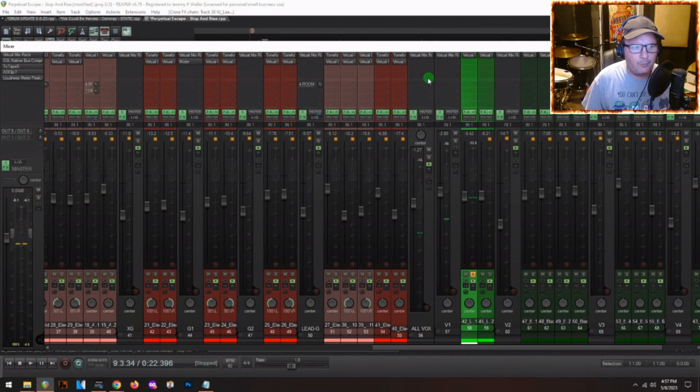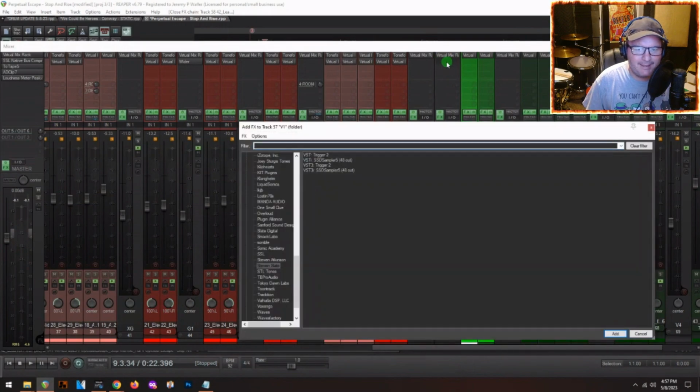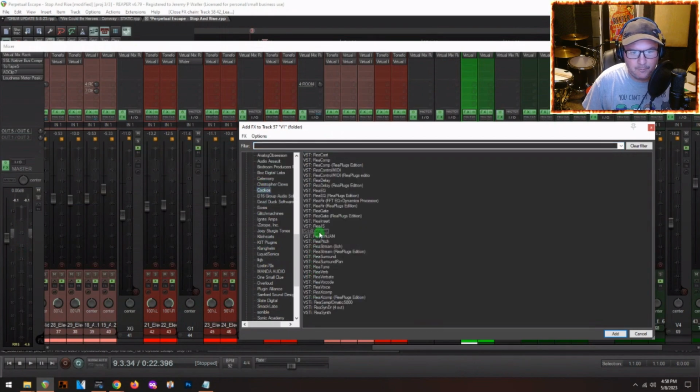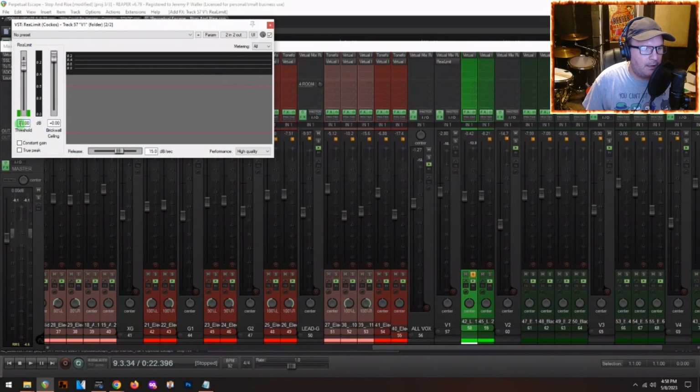I am going to put a limiter on the bus this is going into. And I just use Limit. It's one of the best limiters out there, and it comes with Reaper. It's free. I always go to -3, and then I set constant gain. That way it gives it some makeup gain.